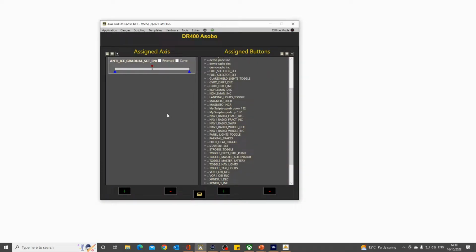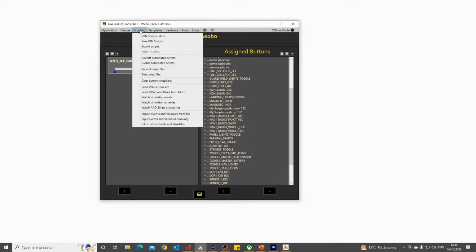Let's get rid of that camera and we shall bring in X's and O's and have a look at how that works. So it's based in the scripting side of things, and you can have automated scripts that run in the background pretty much all the time if you want, and you can have some which are global for the entire, doesn't matter which plane you're running, it'll run this script, and I haven't really found much use for that, to be honest, at the moment, but I've got scripts which are specific to each aircraft.